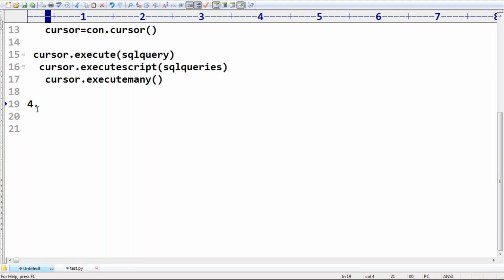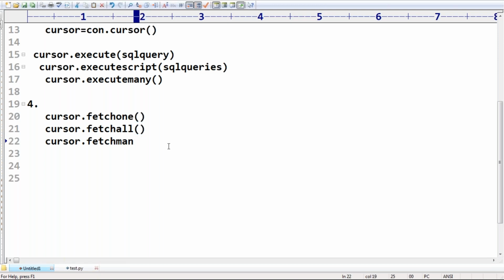Next, after execution the result will automatically come and be stored inside the cursor object. If you want to get the data from the cursor, you need to call the cursor's fetch methods. To fetch one record, call fetchone. To fetch all the records, call fetchall. What is the third method we require? fetchmany, if I want only a specific number of records. Do you want to fetch only one record?